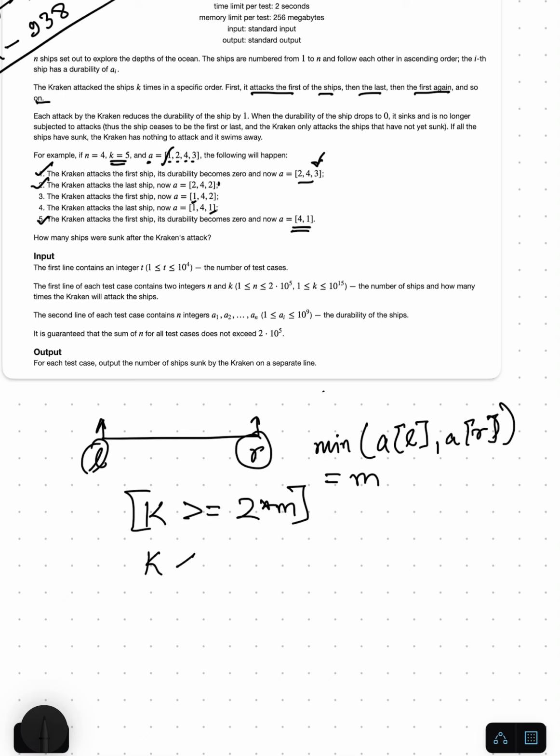And what happens if k is less than 2 times m? Now we know the number of attacks remaining is less than the required attack. In this case, as we already know, we always start from the left position. So the number of attacks here will be k by 2. Since the remaining k is less than that, it can't completely remove the minimum durable ship, but we still subtract it. So the left gets k by 2, and the rightmost will also face an attack of k by 2.